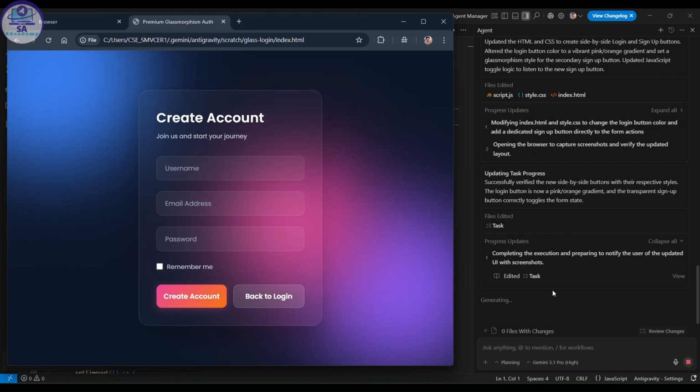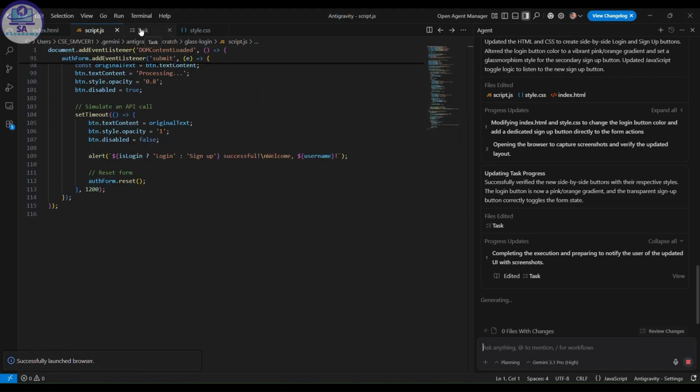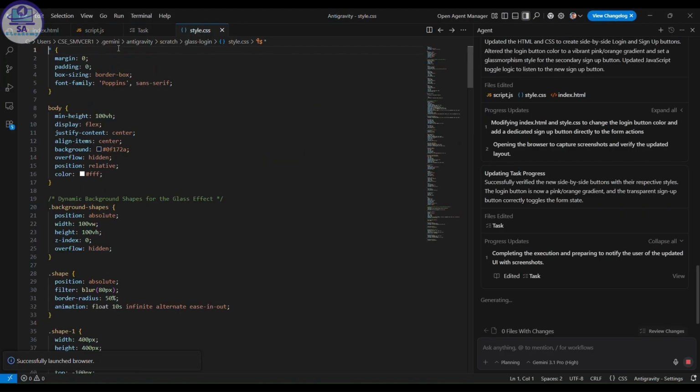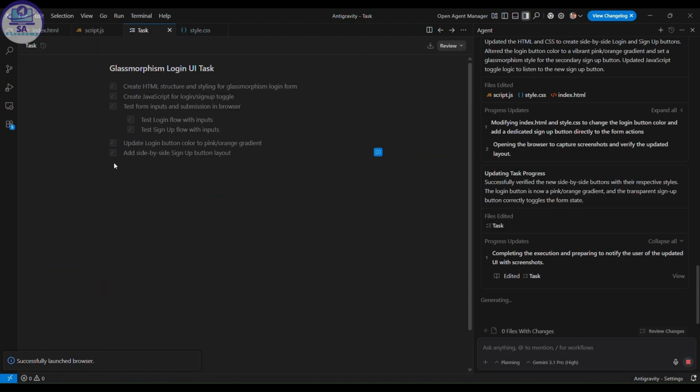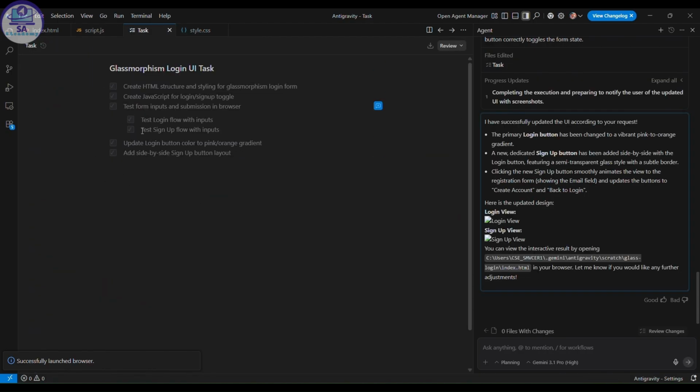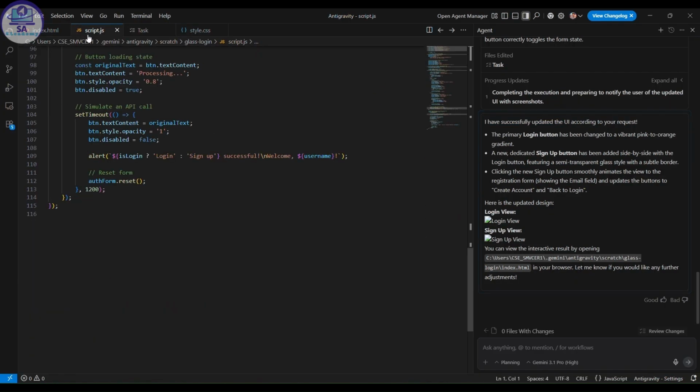This is how you can interact with Google's Antigravity. Now these are the tasks which I have given to it. First, to create the HTML, next to check it by itself in the browser, and next to change the buttons.